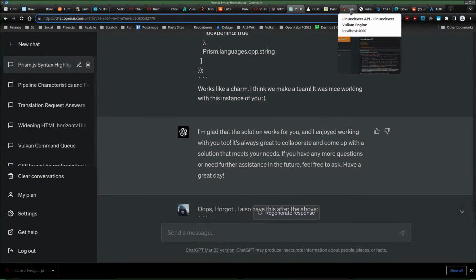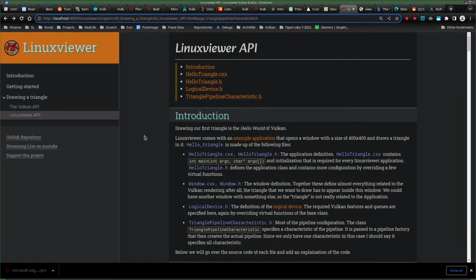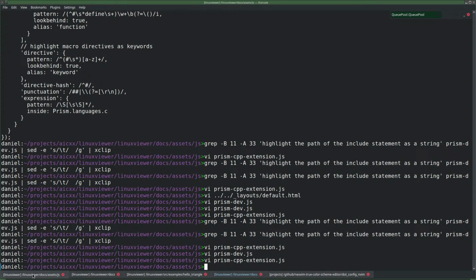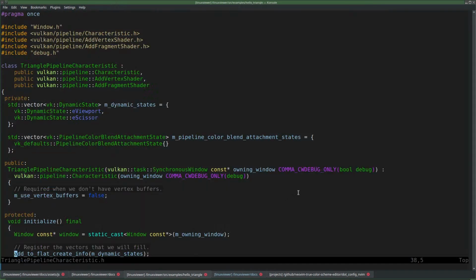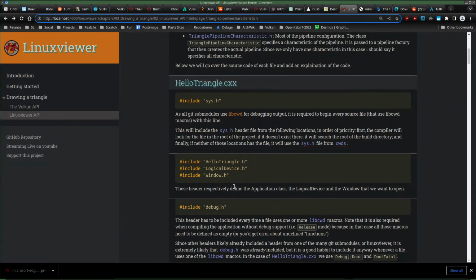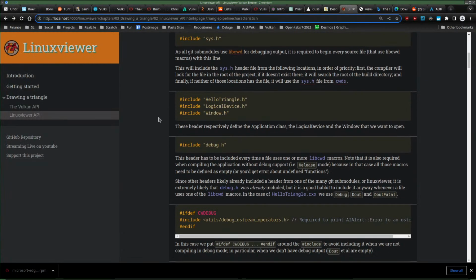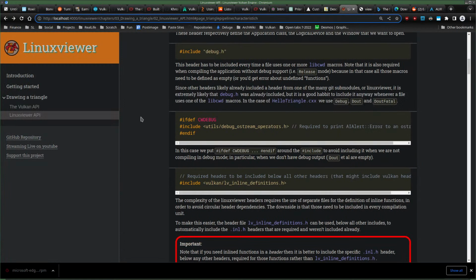We can go to here and have more work on the syntax highlighting. Let me compare this now to my code. That looks the same. Cool. Two class names are green. Macro names.